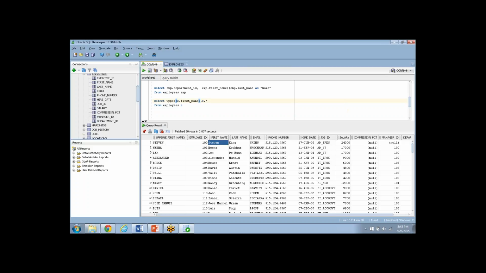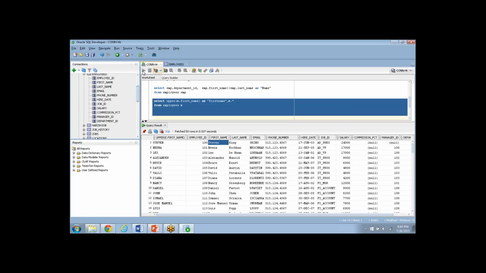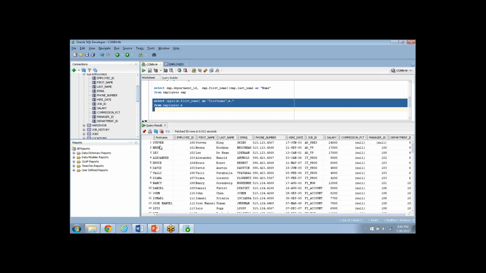Usually this is not a meaningful column name, there is no meaning for that. So I just give a column level alias. We already have first name, so I'm just giving first name. Now if you see, we get first name as all capital.